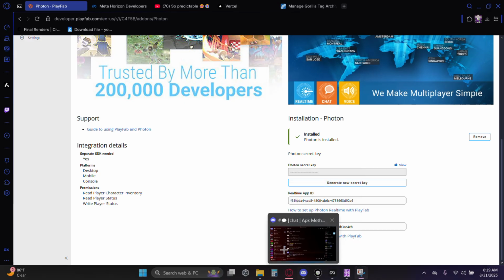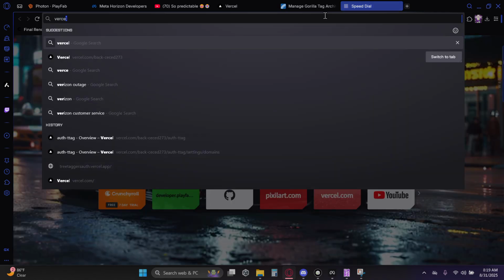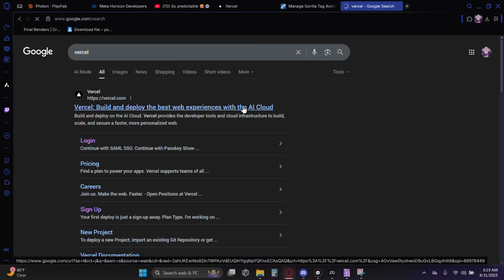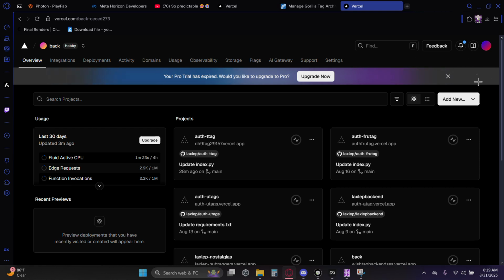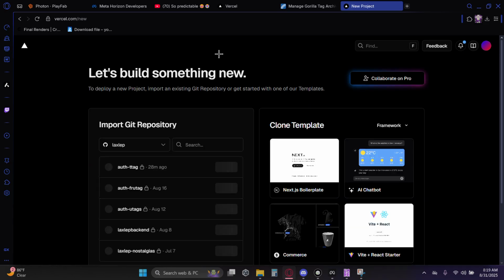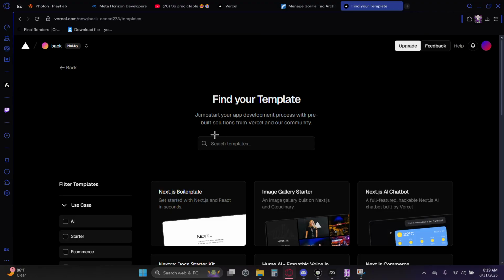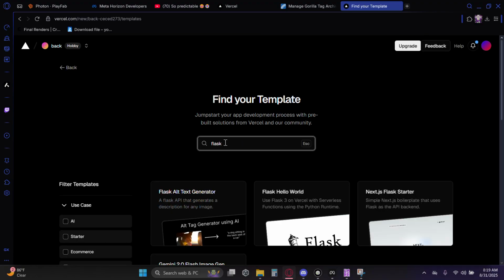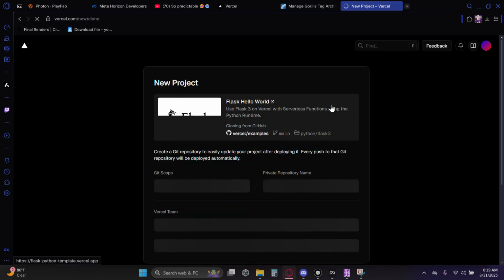But yeah, so basically, first, what you want to do is go to Vercel, then build and deploy. You just want to sign in. I'll make a different video on how to do that. But you want to click Add New Project, scroll down, browse all projects, and search Flask. I'm going to click on Flask Hello World and deploy.